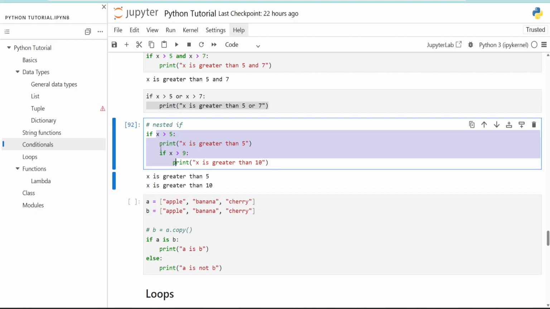And remember again, the indentation is very important. If I move this here, then this will be treated as two if conditions. Because of this indentation, this is a nested if condition here.